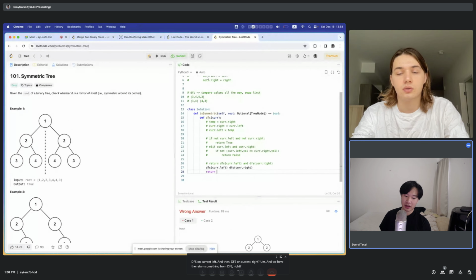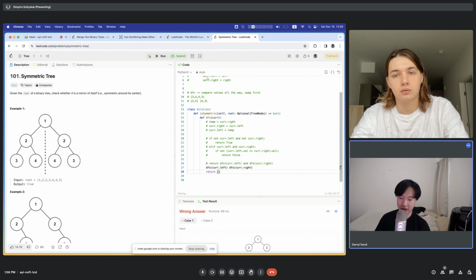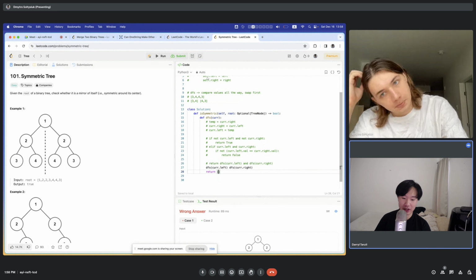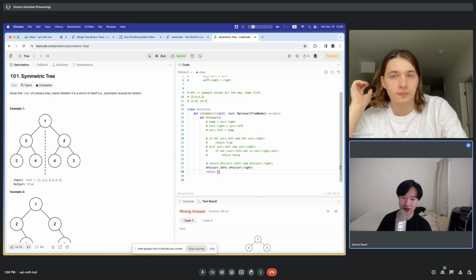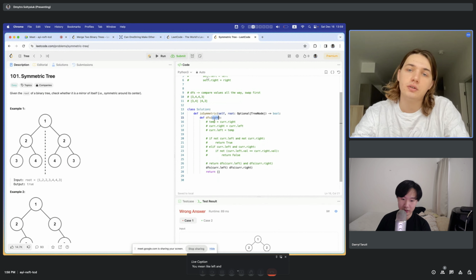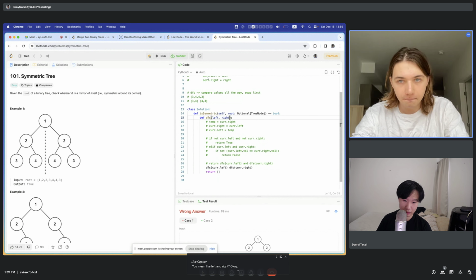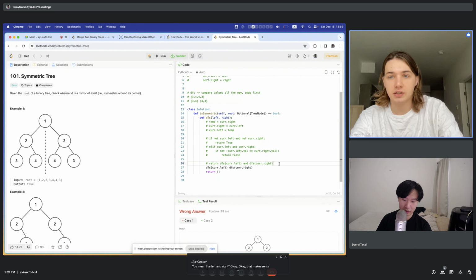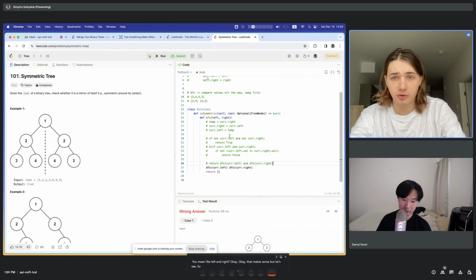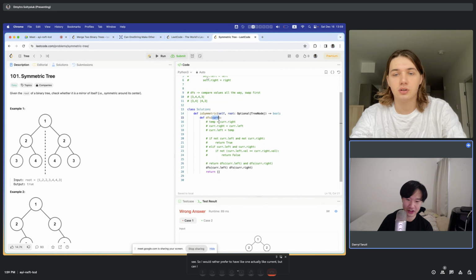Maybe here's a suggestion. Instead of running those two things separately, creating two method instances, why don't you pass both of them as parameters into the DFS method? You mean like left and right? Okay, that makes sense. Well, let's see. I would rather prefer to have one, like current. But then it would be harder for them to reference each other, right?